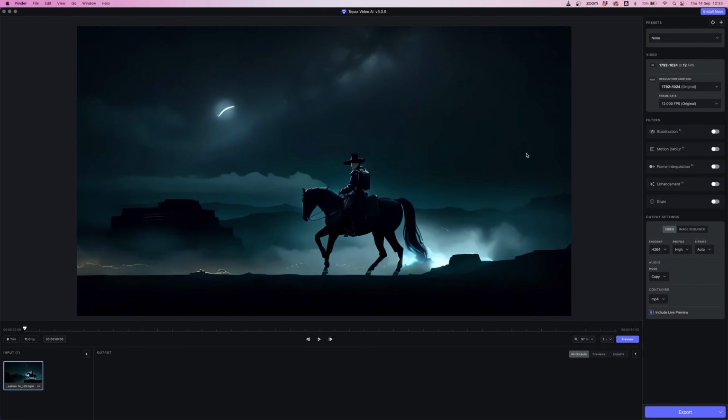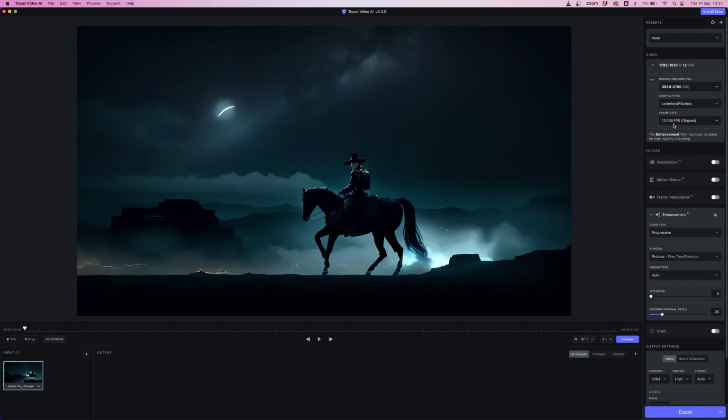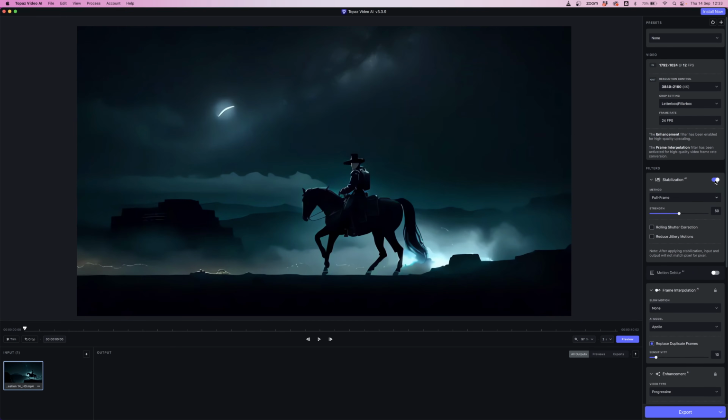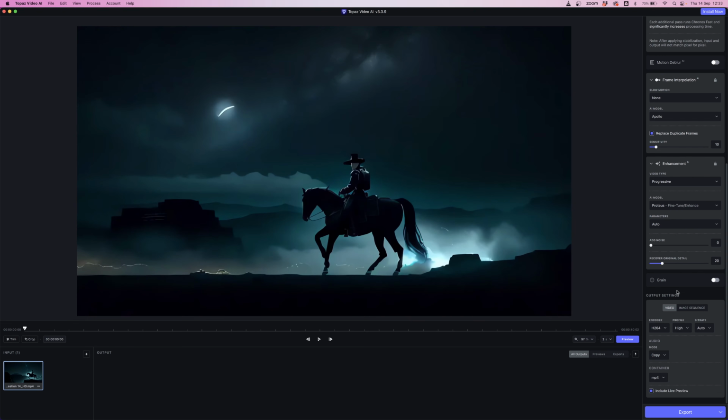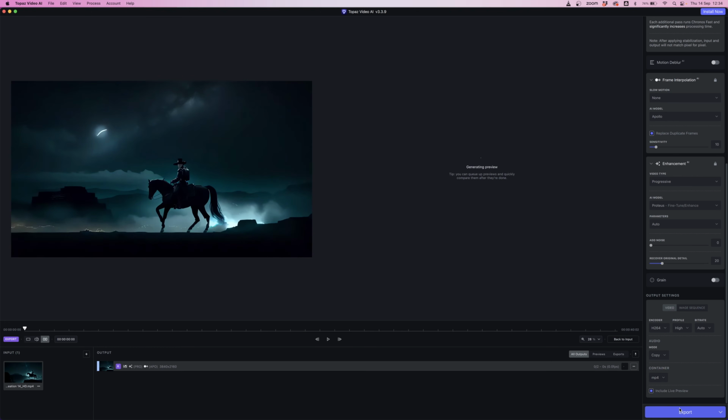So I've opened up the clip here in Topaz Video AI, and in the menu up here, I'm just going to go ahead, select 4K. So it's going to upscale the image to 4K. I'm going to increase the frame rate to 24. I'm going to enable stabilization and tick reduce jittery motions, and then scroll down to enhancement and just check what settings we've got here. It's currently on fine tune and enhance, and we could try out details and fidelity, but for this one I'm going to stick with fine tune and enhance and just press export.